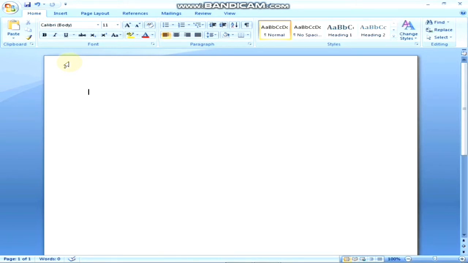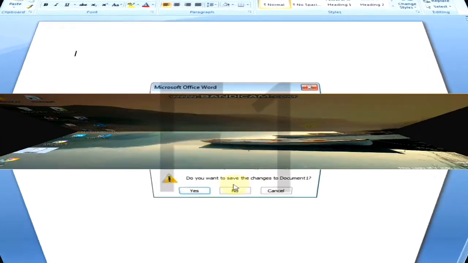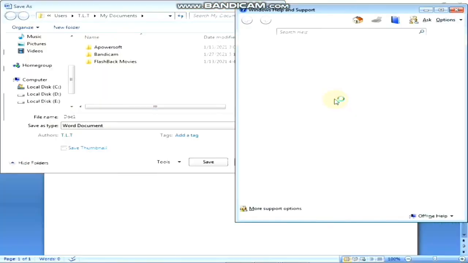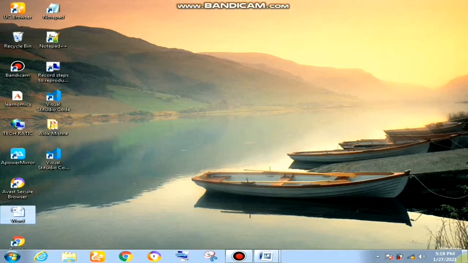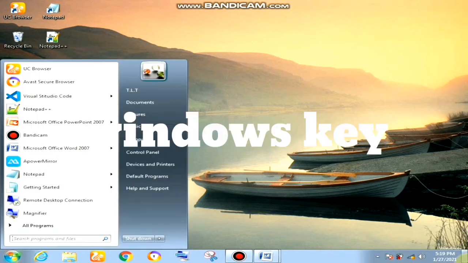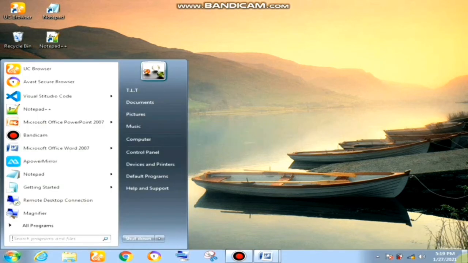So next one is F1. With F1, you can open the help tab. The last shortcut is the Windows key. With the Windows key, you can open Start.